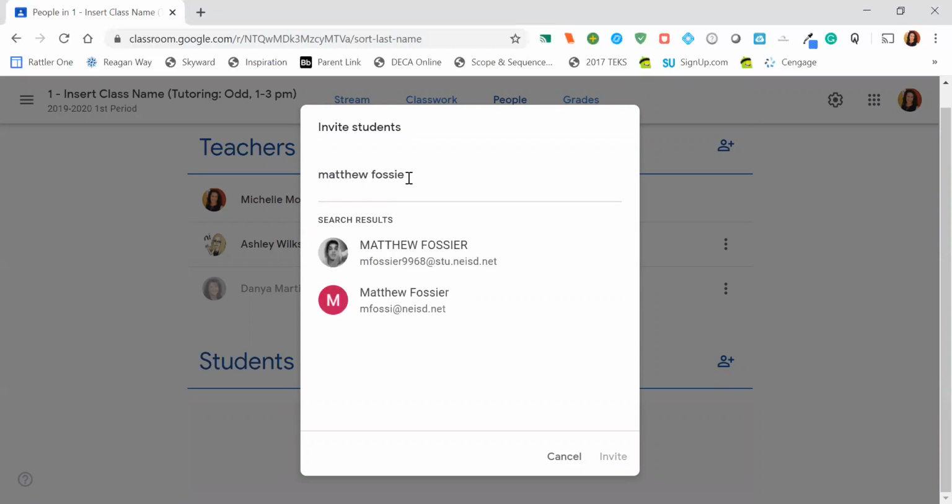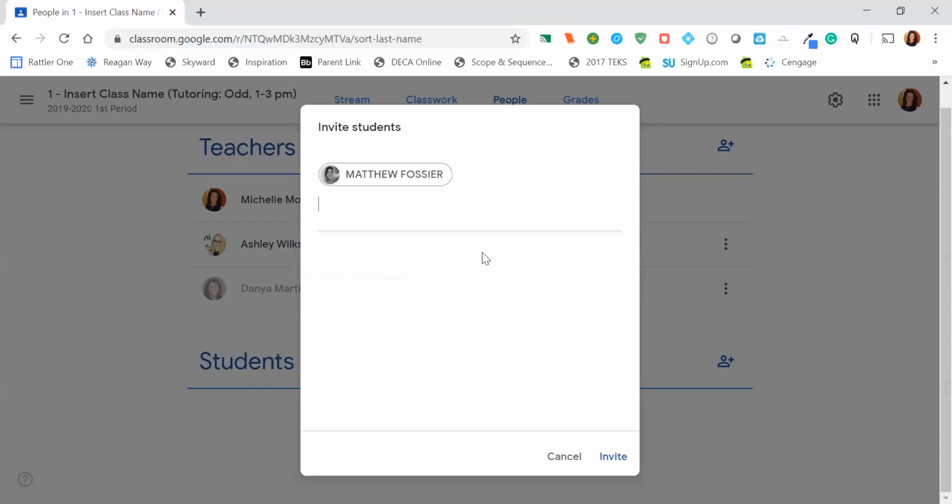Now, the reason I wanted to invite Matthew Fossier in particular is because you will notice there are two Matthew Fossiers here. He is in fact a student, he is not a teacher, but he has two email addresses because this is his student email address. And then this is the email address he has as a KIN employee. So since he works for KIN, which is a part of the district, he has an employee email address. So it's very important that you make sure that you are adding email addresses that say @stu.neisd.net.